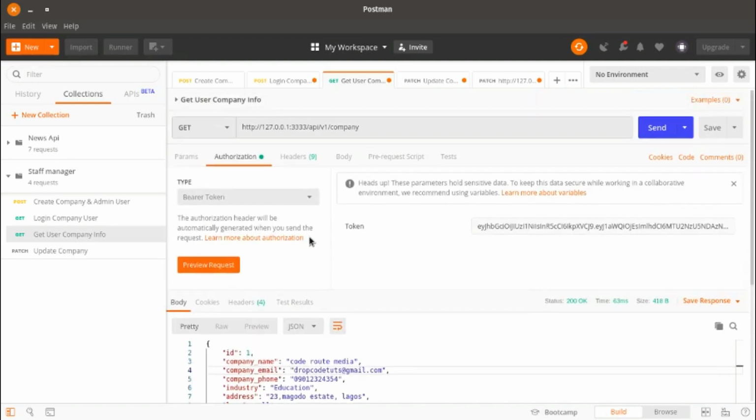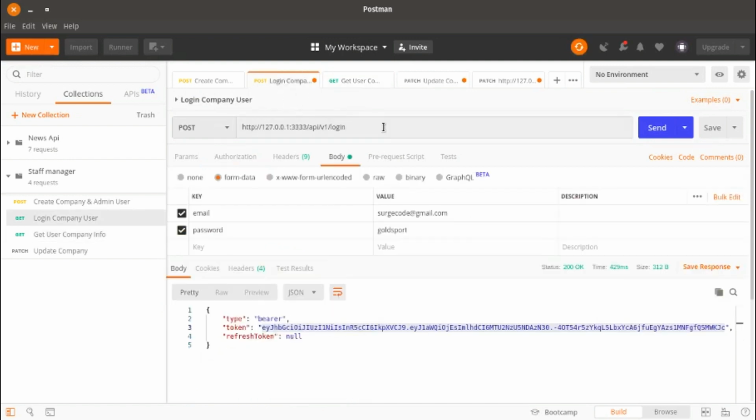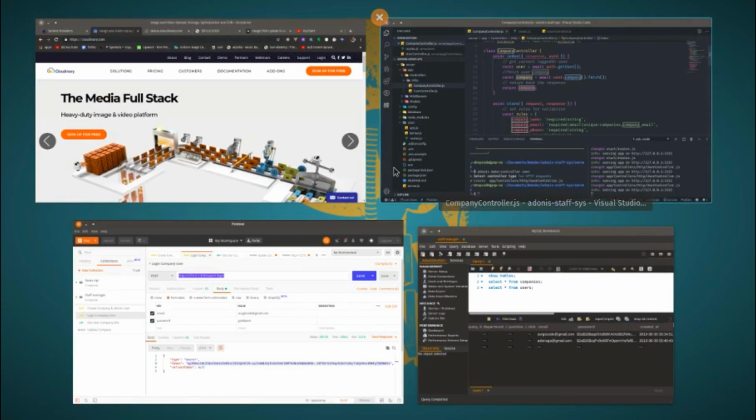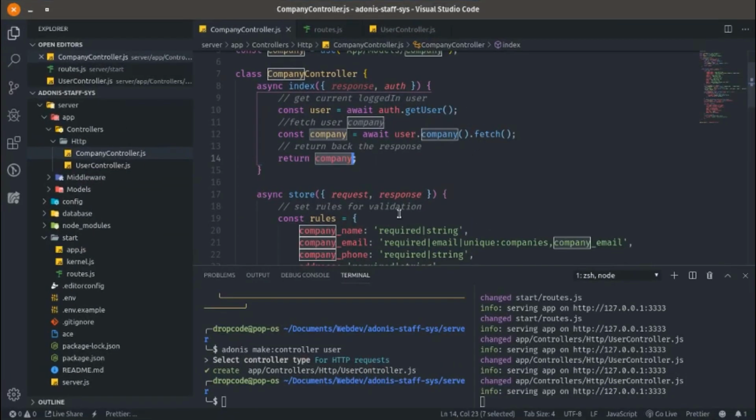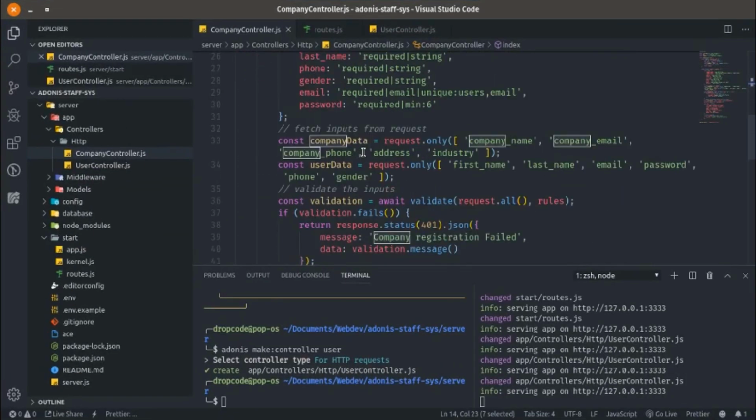So now that we've dealt with that, we're just going to save this request, then the login request, also save that. And the next request we're going to deal with is the update function, so that we can update a user's company data.